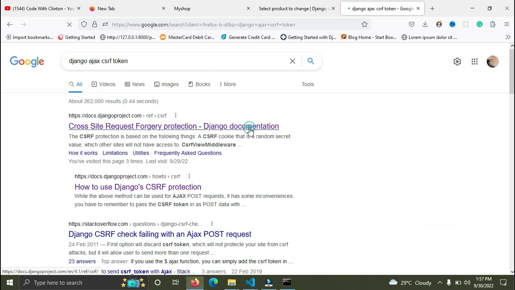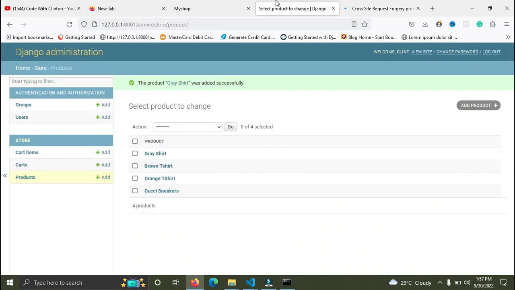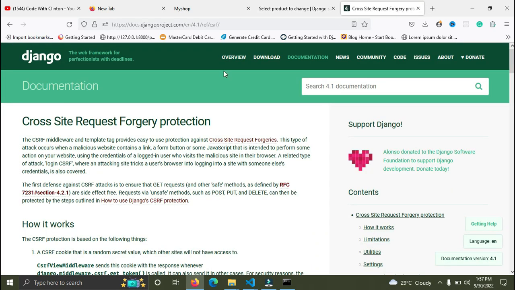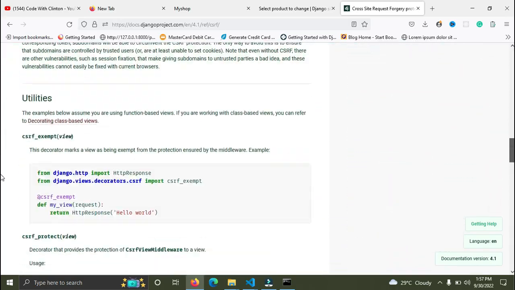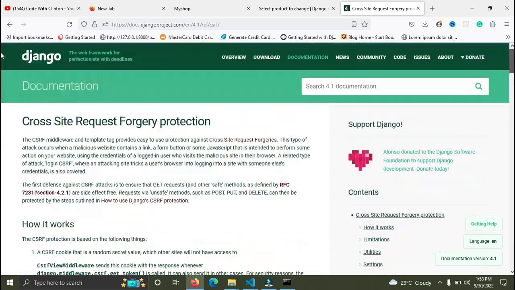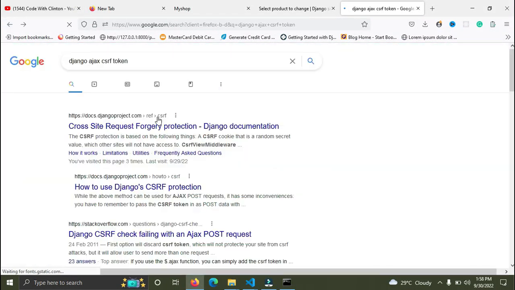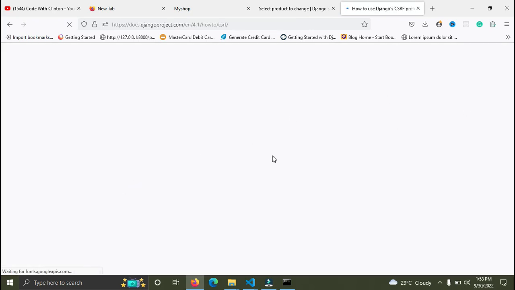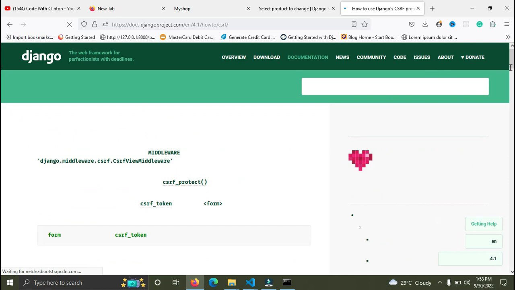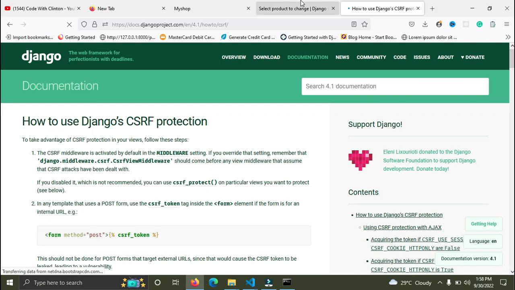So click on this first link. Click on the first link. So what's happening? Just scroll down. Oh, I can't find this CSRF token. Look, I think it's the second link, not the first link. Click on the second link. The second link. Okay, what's happening? Don't waste my time.